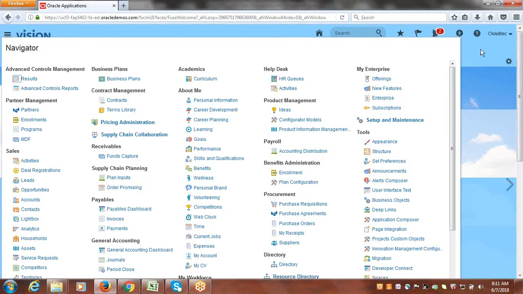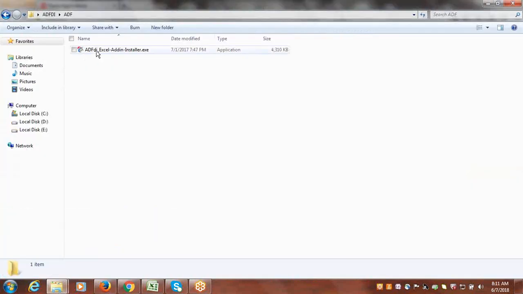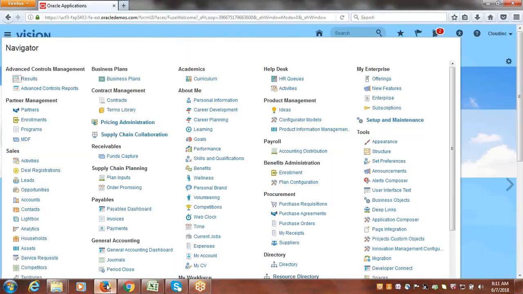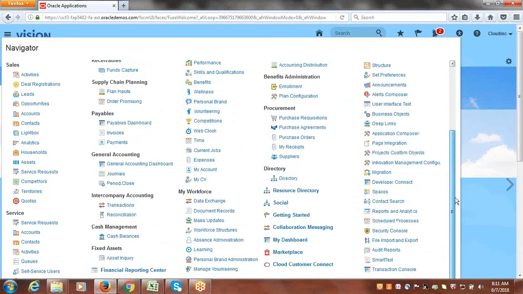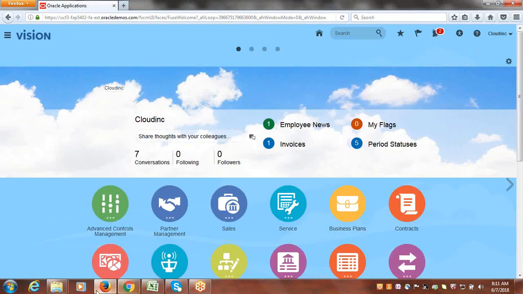For your practice, I have that same plugin, which I downloaded from the previous class time, when we were running the classes on the instances we used. That file is ready with me. This is the file, ADFdi Excel add-in installer. Basically you can download this file from this path under Tools, but in these environments it is not available. But anyway, we need this file.